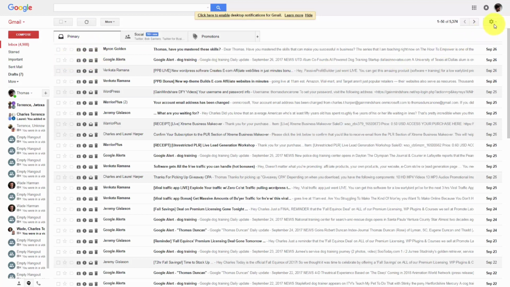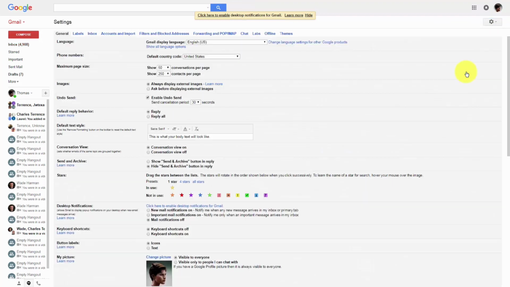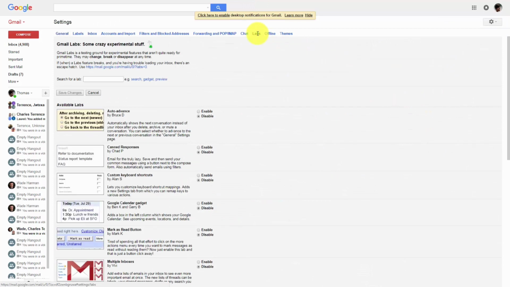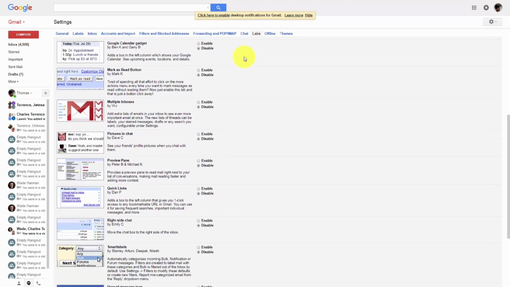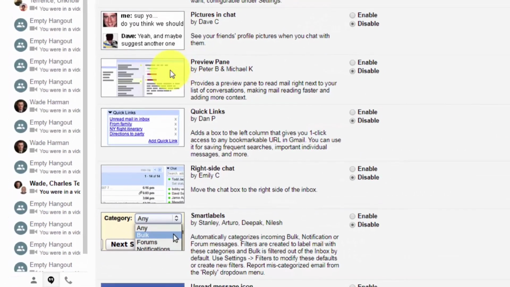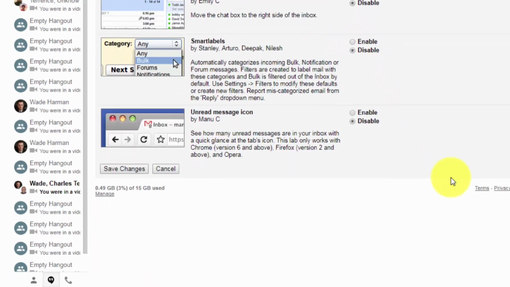So what we'll need to do is go inside of the gear. We'll go to the settings area, and once we get there, we're going to click the labs link. When we get to the labs link, we're going to scroll down and look for the preview pane. When we get to the preview pane, we're going to click enable. And when we do that, we're going to scroll down and click save changes.